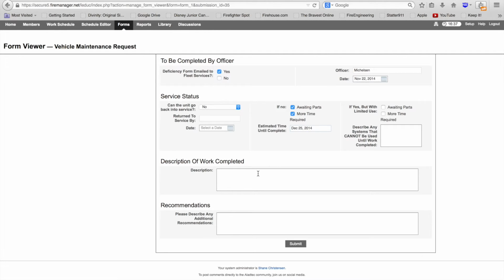So what's the description of the work completed? Awaiting a brand new ladder truck, I guess. And any recommendations? Next time, don't buy a blank arm, but there. So then we submit it.